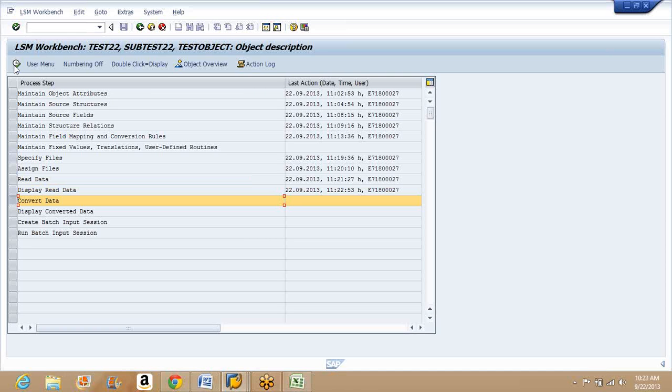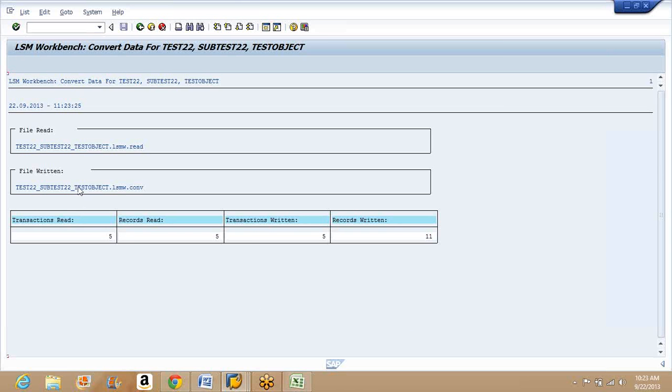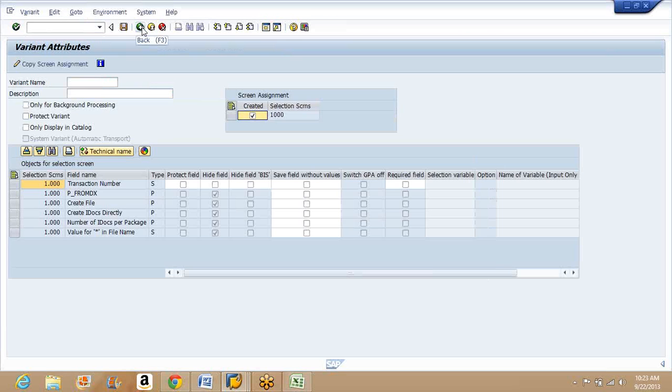So you can click the execute button, and in the same way it asks for the transaction numbers if there are a huge number of transactions. We can just ignore it, and it shows the file read is the one which we have uploaded, and the file written has the file name test22 sub22 testobject.lsmw.convert. This is the one which we have converted, and this shows the records which are read.